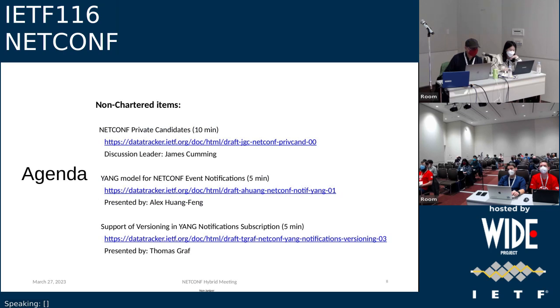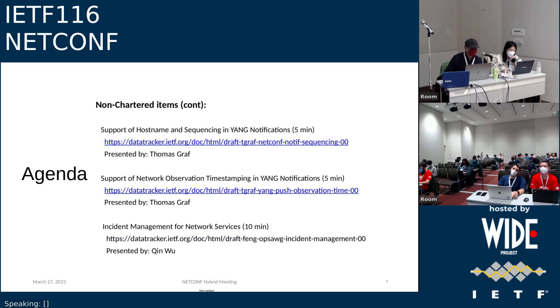In the non-chartered items, we do have NETCONF private candidates from James, YANG model for NETCONF event notification from Alex, and support for versioning in YANG notification from Thomas Graf. And Thomas continues with two more presentations on hostname and sequencing in YANG notifications and network observation timing. Finally, Chin has decided to present incident management for network services. All right, that's as far as the chair slides are concerned.